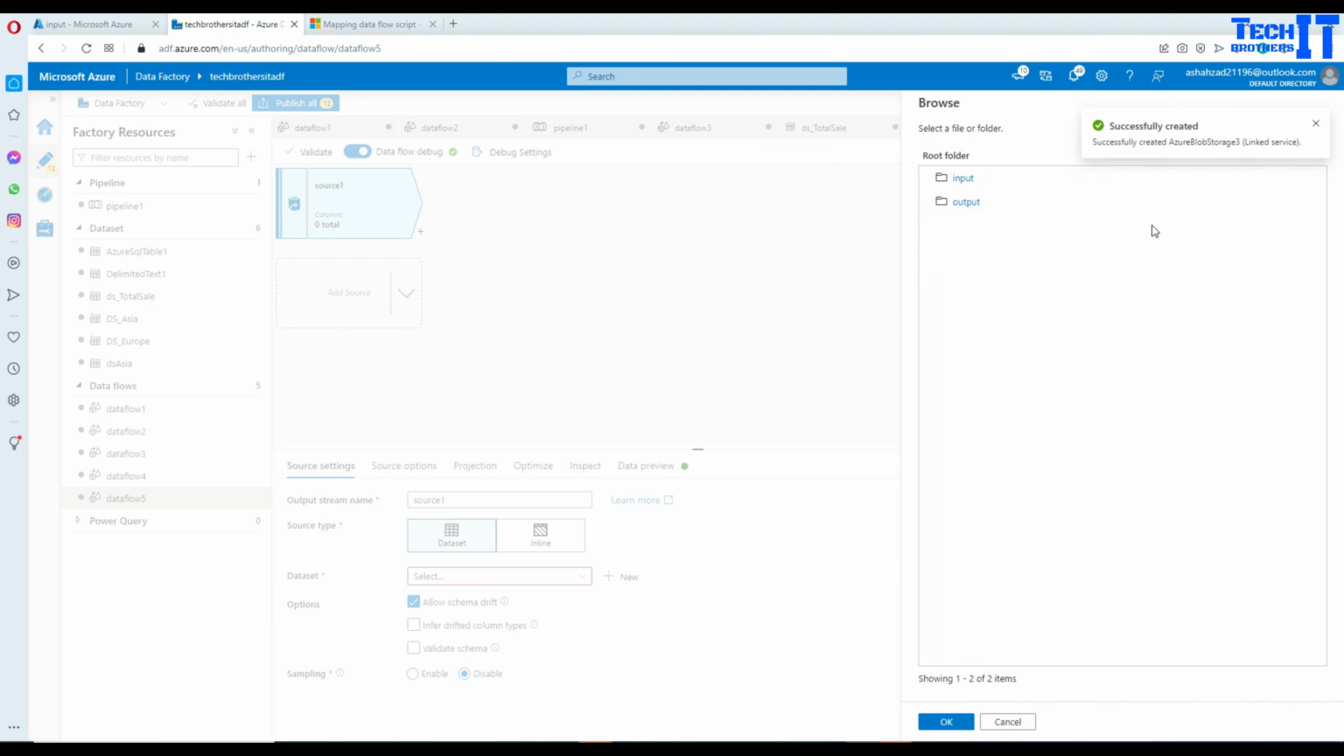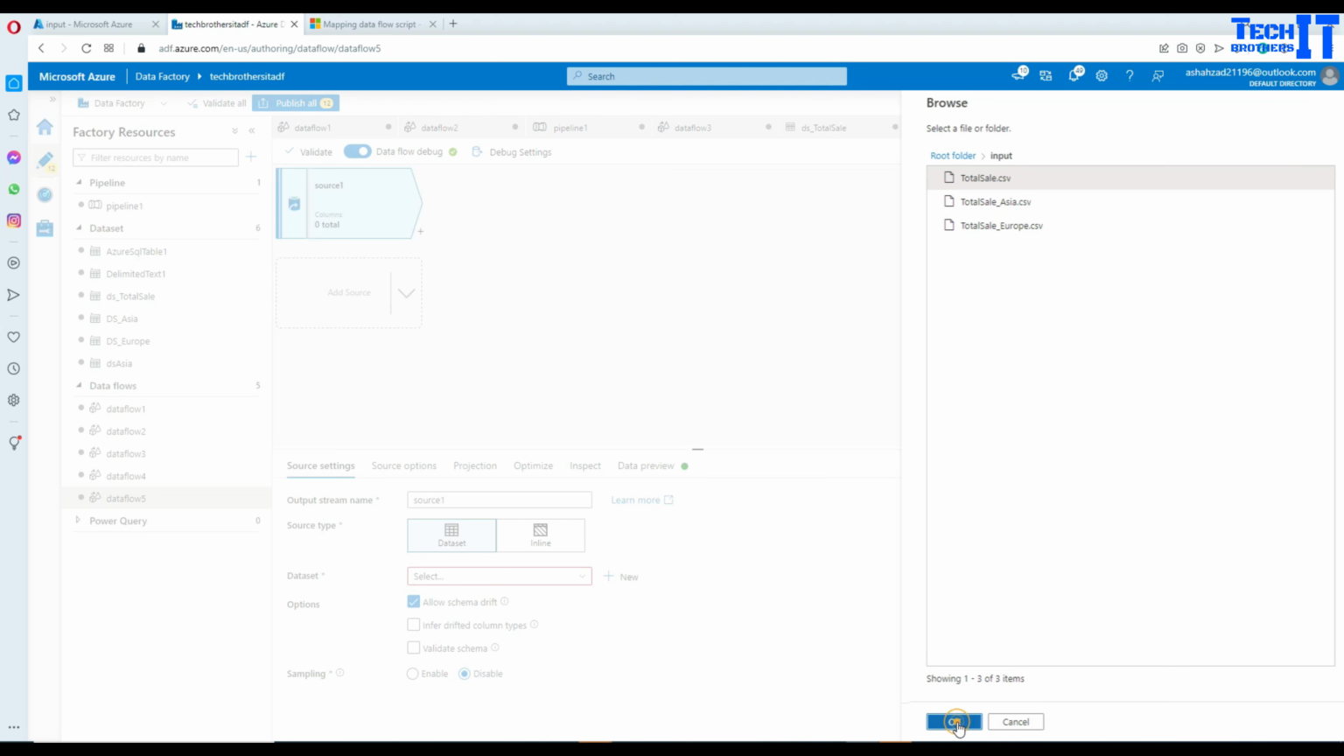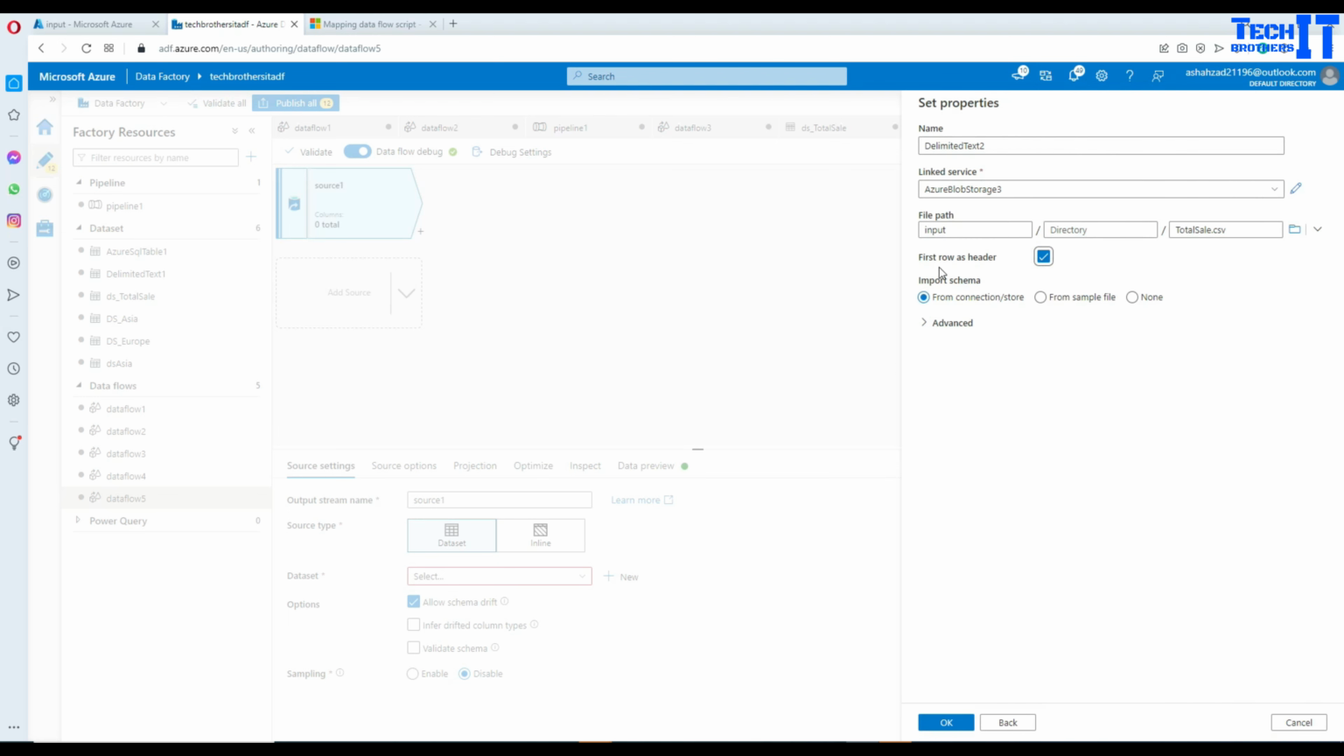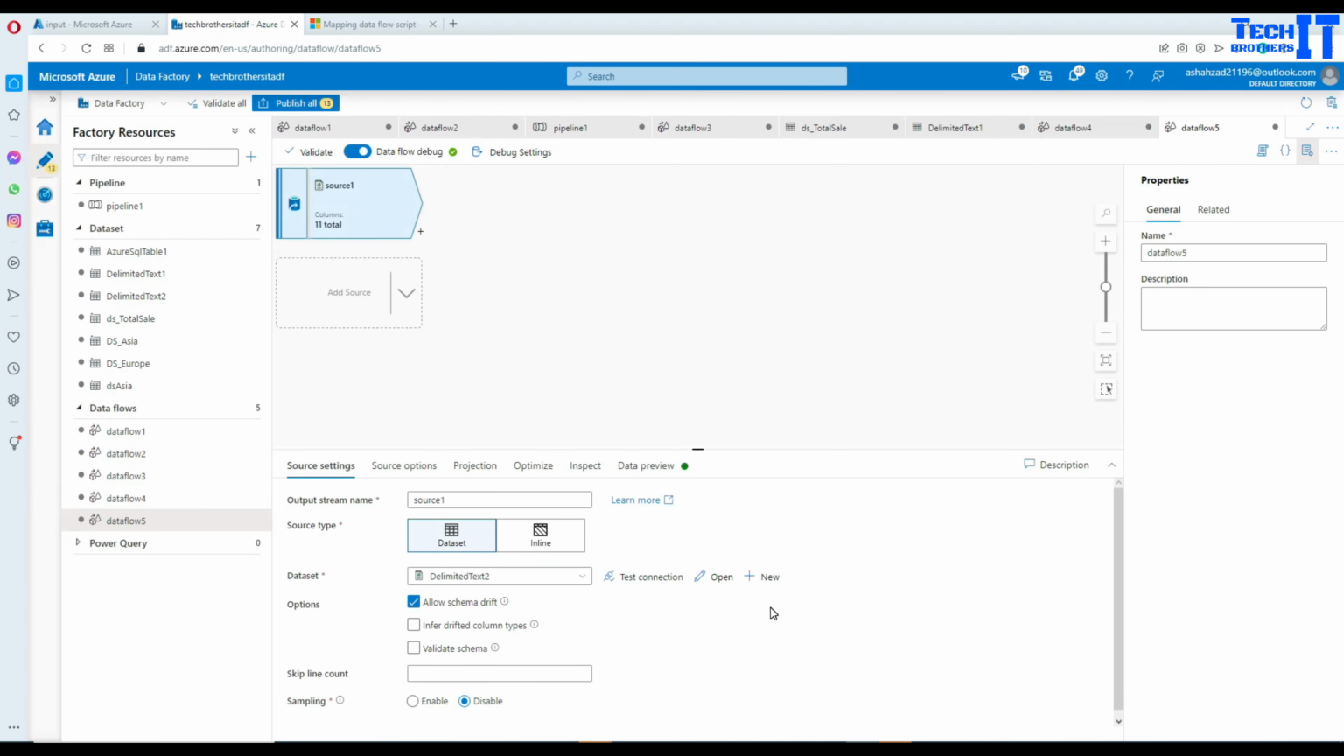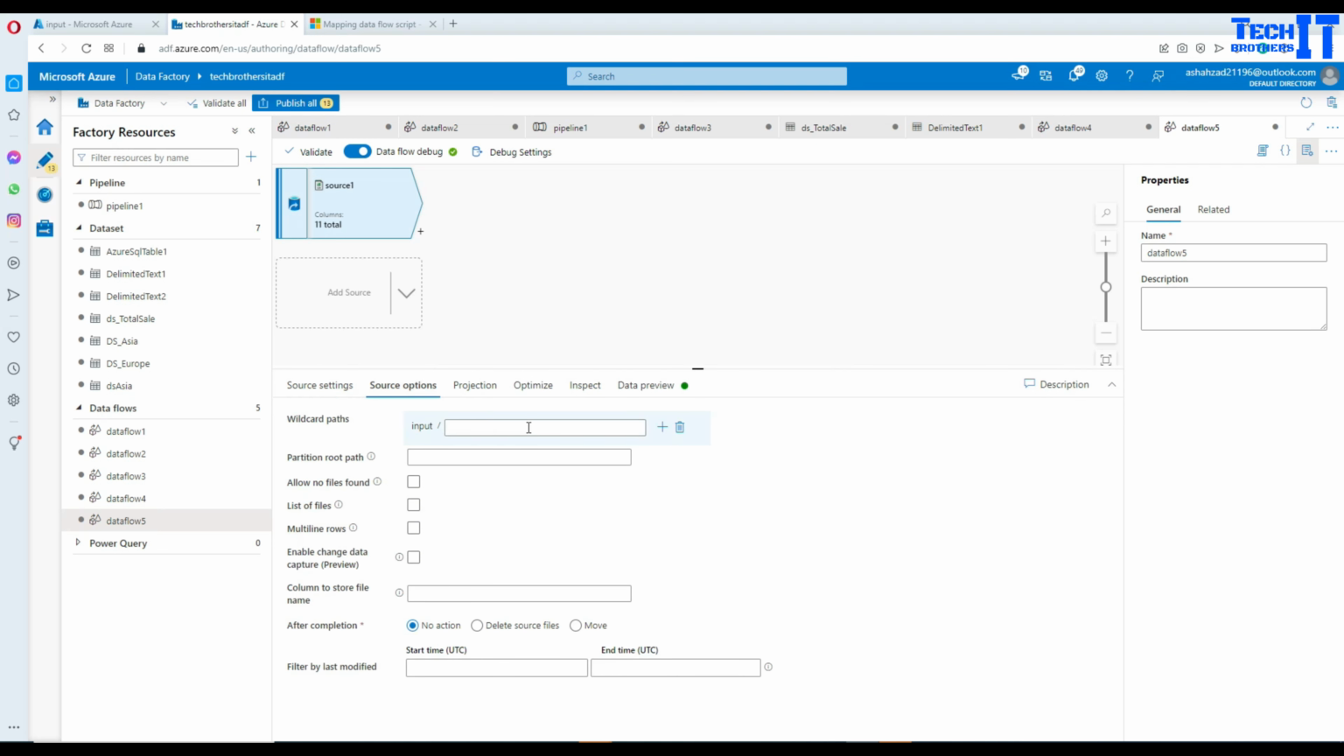Now we will click right here on the browse, go to input, and select the file we are going to use, total sale. And yes, it does have headers. Import schema is fine because we would like to see the schema of these columns. Now let's go here and take a look at source option. We don't have to make any changes here, just leave this as it is.